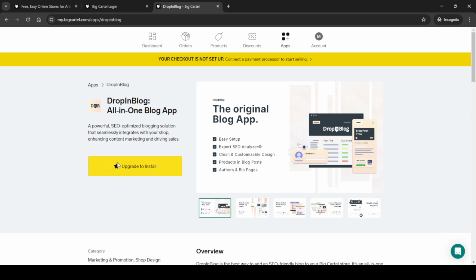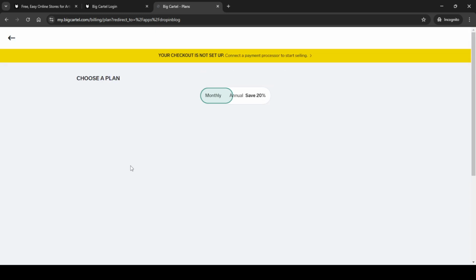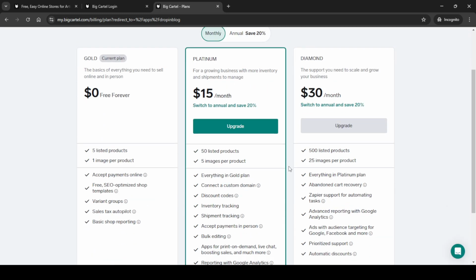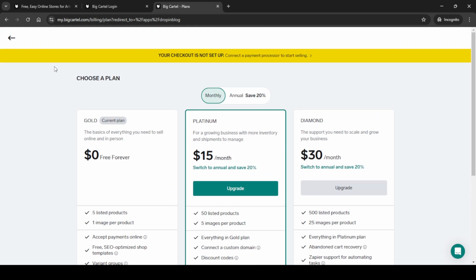Within the marketing and promotion section, look for the Dropinblog app. Once you've found it, click on the app to learn more about what it can do. You'll see an option to install Dropinblog. Click install and follow the on-screen steps to get it set up. It's a straightforward process, so just follow along and you'll be done in no time.